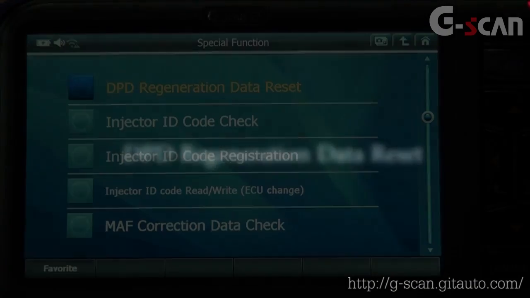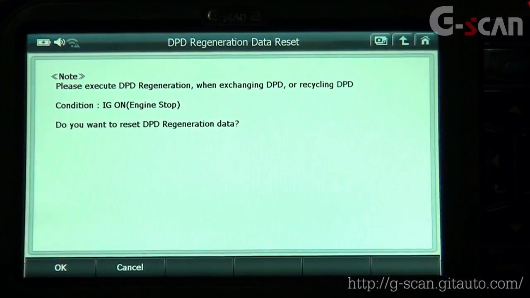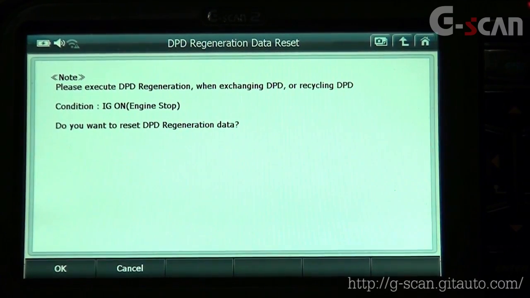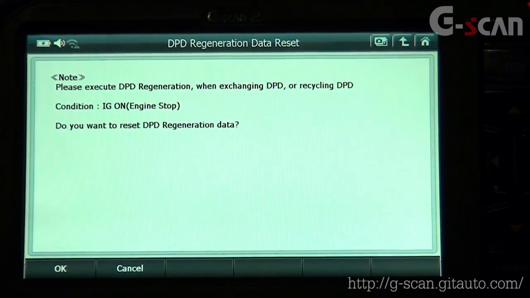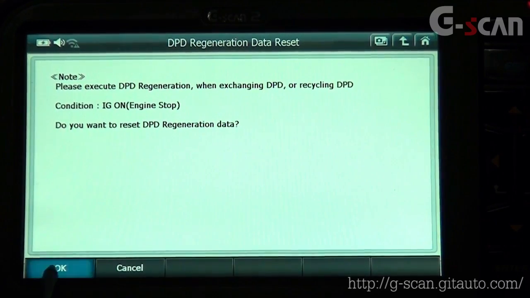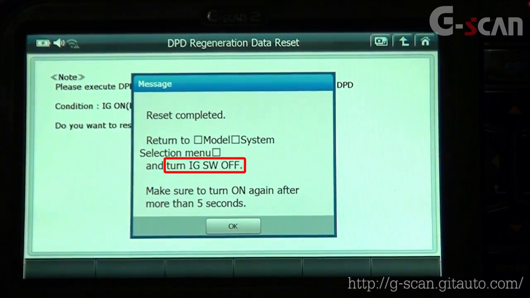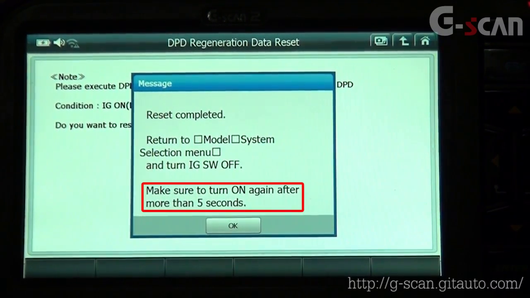DPD regeneration data reset. Please execute this DPD regeneration data reset function when exchanging DPD or regenerating DPD system. Precondition: you have to set ignition on and engine stop. If you want to reset DPD regeneration data, press OK. And reset is completed. You can return to Mode System, Selection menu, and turn ignition switch off. Make sure to turn on again after more than 5 seconds.